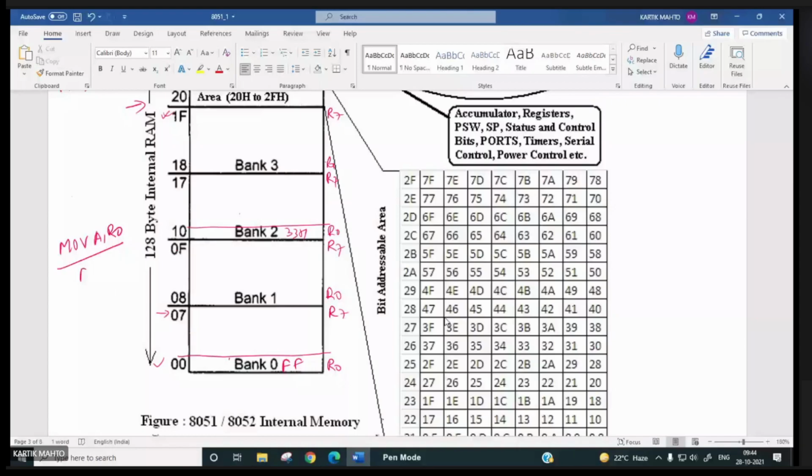Now suppose I want to do this: MOV R0, A, and A is having FFH. So this will be copied over here. Now the same data we want to copy to this R0 also. So what do we have to do? We have to do SETB, D3H, right?